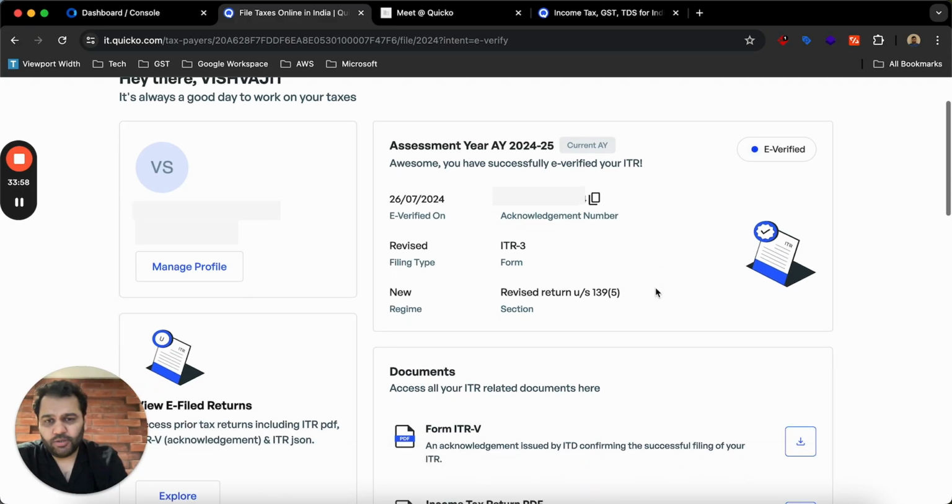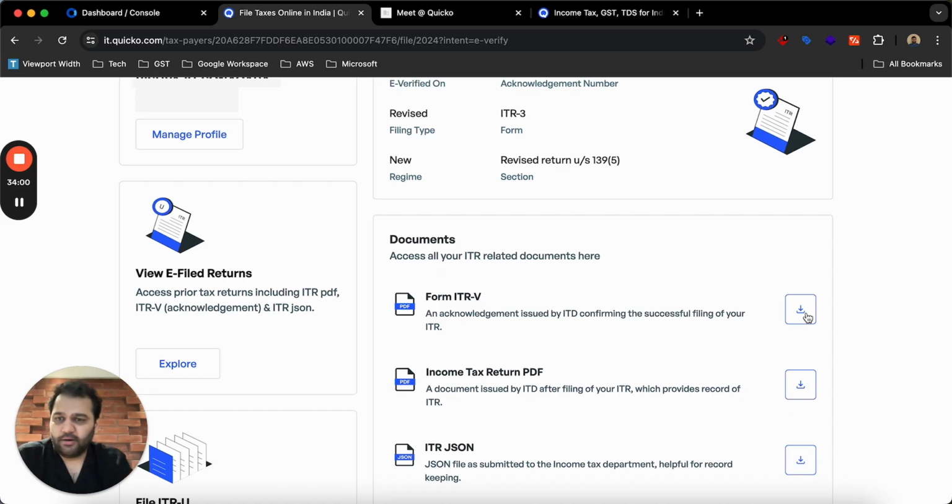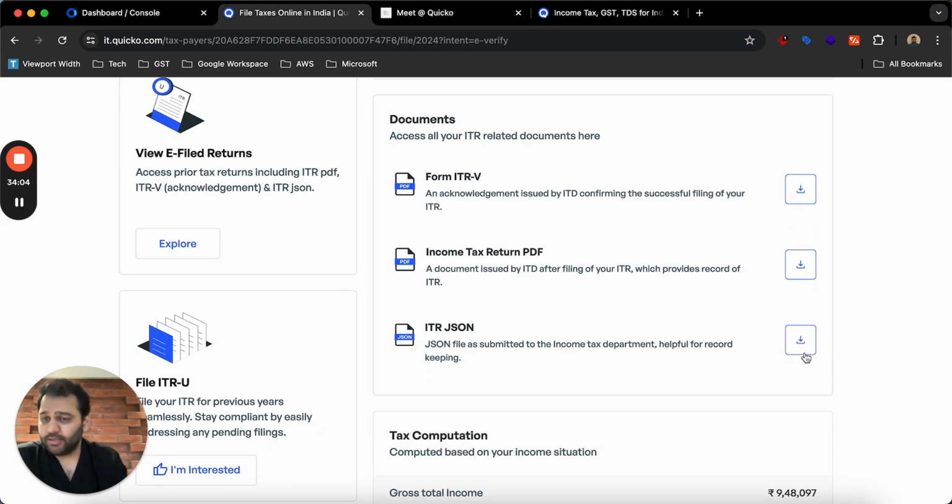You can also download all your tax documents directly from Quicko. So your ITR PDF is available here. Your ITR JSON is also available now. For most people, it's not needed. But let's say you want to record keep it. Next year, you want to use it to file your income tax return somewhere else. I hope you don't do that. You keep coming back to us over and over again. But all of your data is at your fingertips, right? You can decide what you want to do with it.